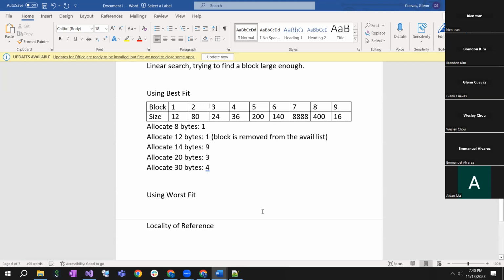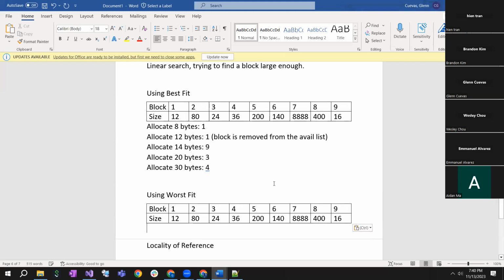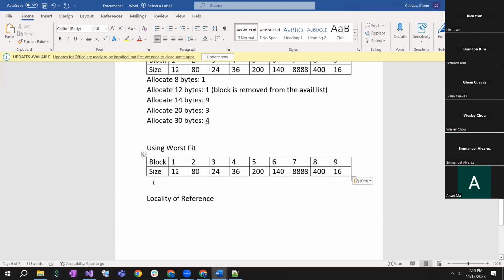Using worst fit. And if we allocate 12, that's going to go to 7. Allocate 80, goes to 7. Allocate 128, it goes to 7.